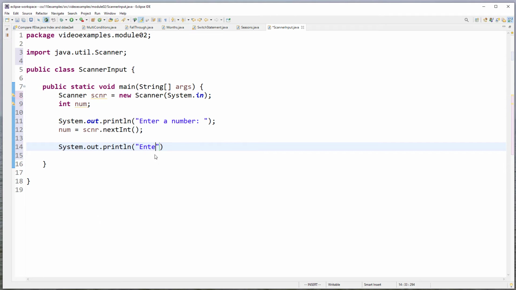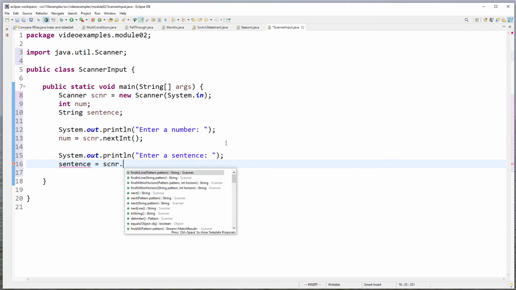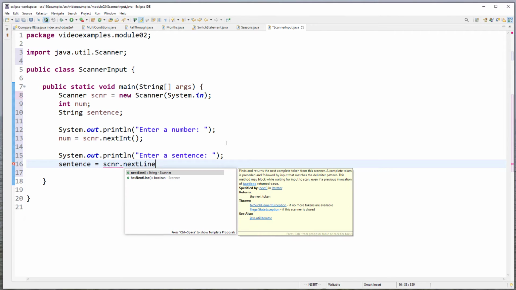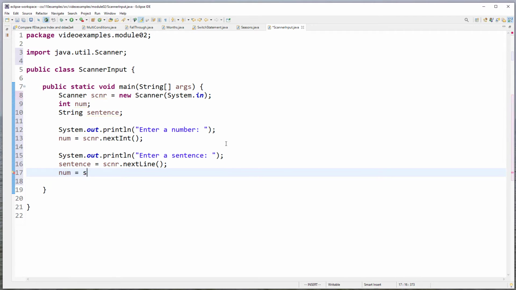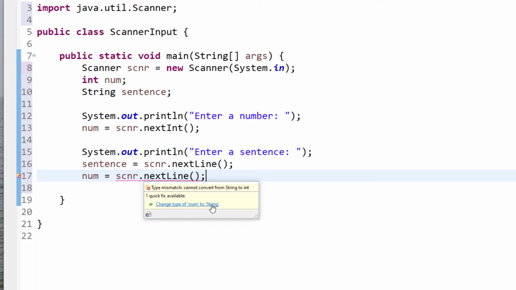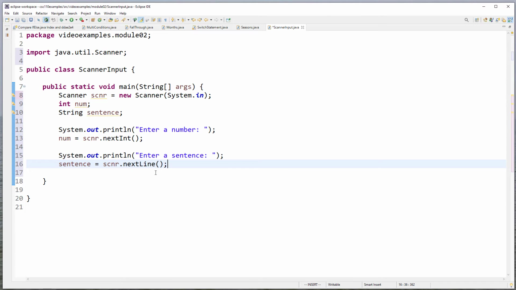I can also read a string or a sentence. Now here I need a string, so let's declare a string variable, and I can say sentence is equal to scanner dot, and to read a full sentence, a full line of input from the user, I say nextLine. Now, if I did something like num = scanner.nextLine, that's going to give me a warning. If I hover over, it's going to say, hey, I can fix this. I can change the type of num to String. This is why you have to be careful not to blindly click whatever the fix is. I don't want to change num to a string because I want num to be an integer. And I can just delete this entire line because I was just doing it to get that warning.